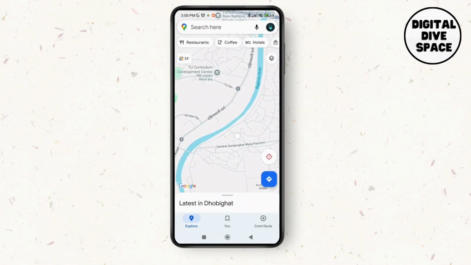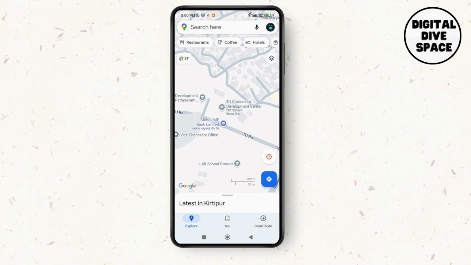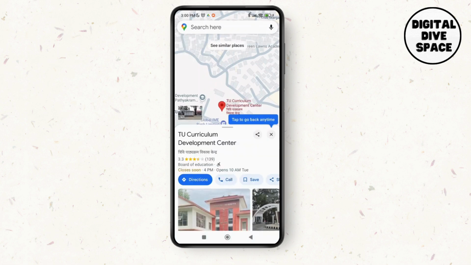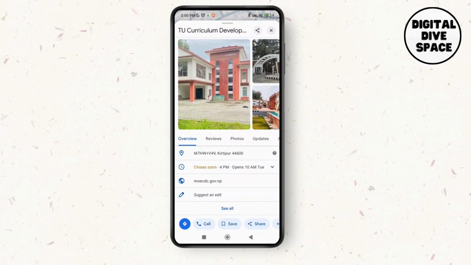So for example, if I tap on this location over here, I'm just gonna tap on the location, and as I tap on the location, you'll be able to see the coordinates of the location. So here you can see the coordinates over here.